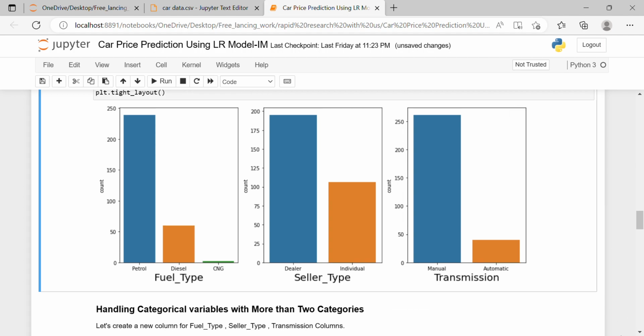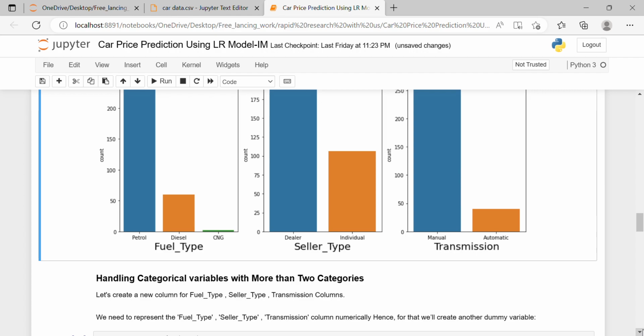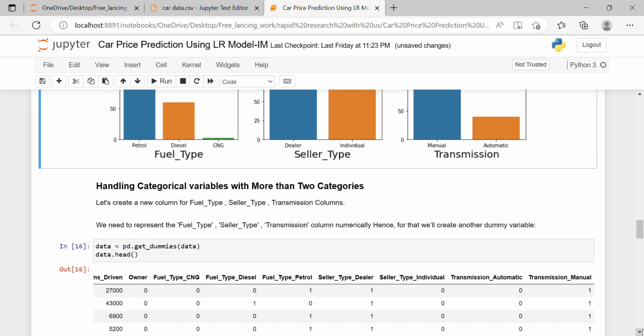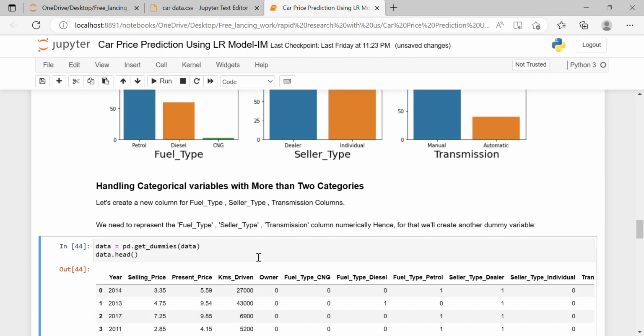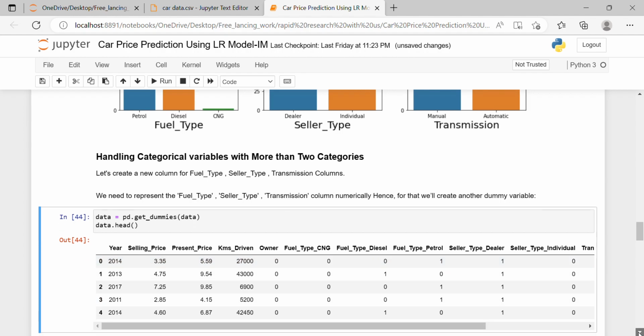Now our aim is to convert these categorical variables into numerical variables. In my previous video, you must have seen the one-hot encoding method to convert categorical variables into numerical variables. So we are applying the same method here. We are using the pandas library and the function get_dummies. A dummy variable will be created for each category of each variable. You can see that after running this command, we are getting fuel type CNG, fuel type diesel, fuel type petrol. So we have a new column for each category in that particular variable.